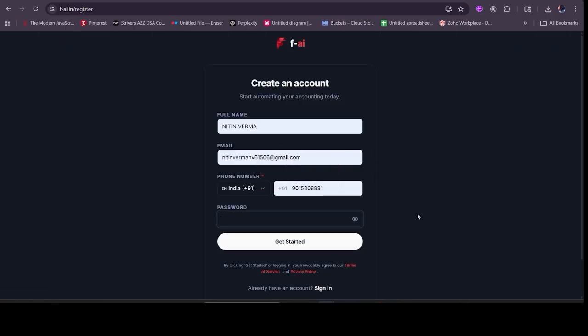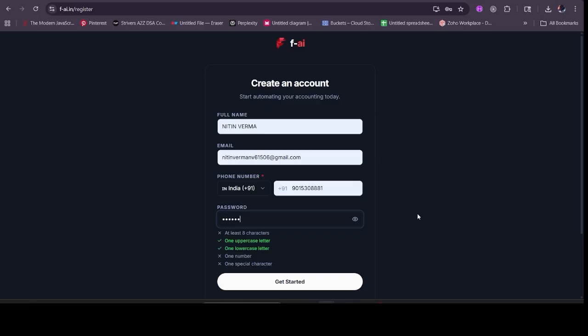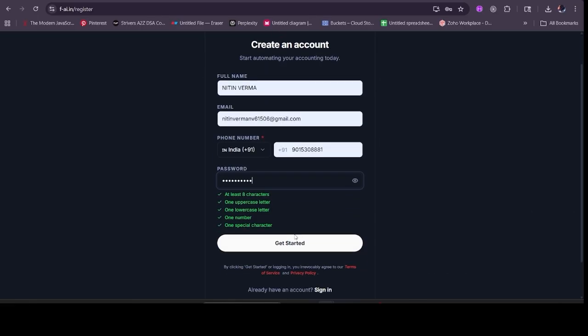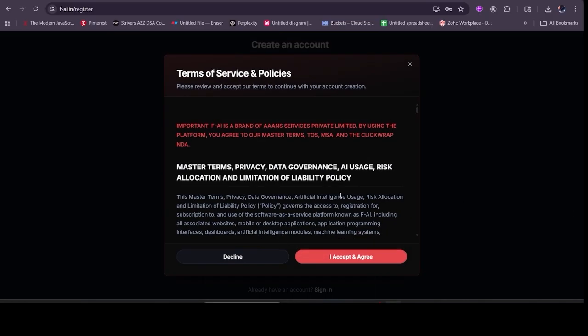Here, enter your details. Your full name, your email address, your phone number, and create a secure password. Once everything is filled in, click Get Started. If the terms and conditions pop-up appears, simply review and accept it to continue.